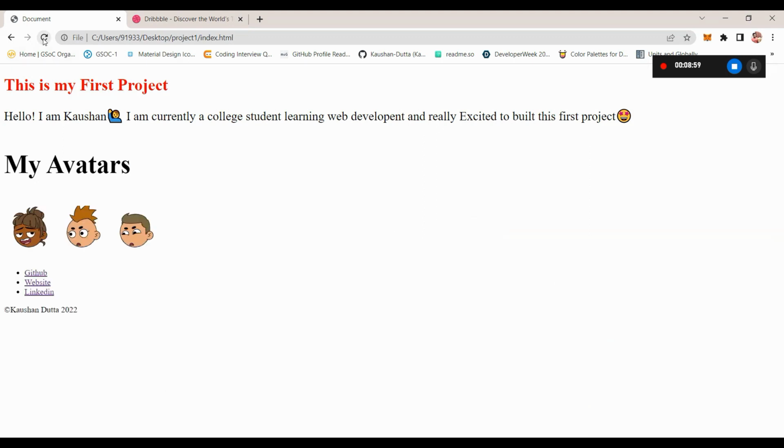So now you can see how the size of my image has changed. It was looking too big and now it is too small. So this is how you can change it with the help of the width and height attributes inside the image tag.